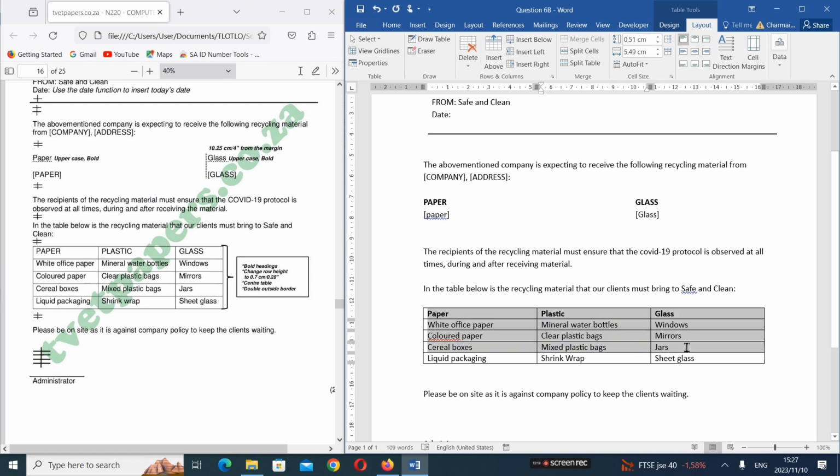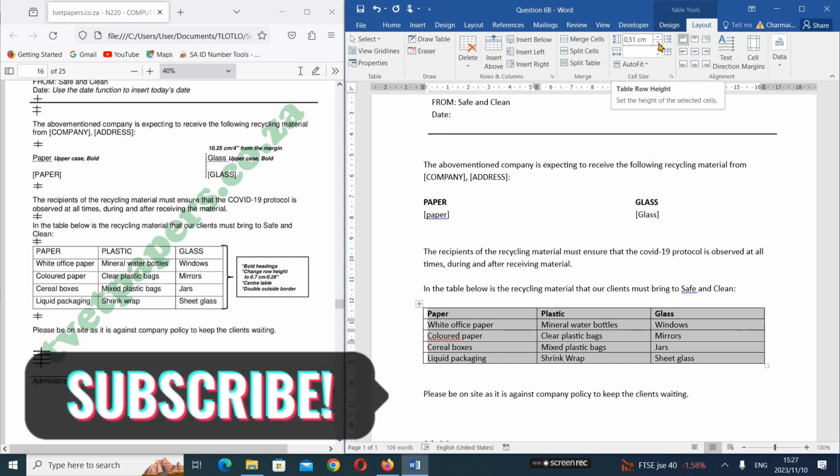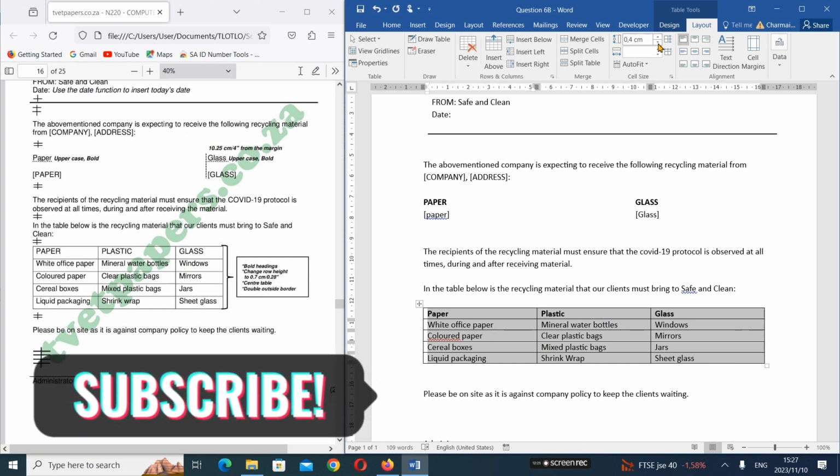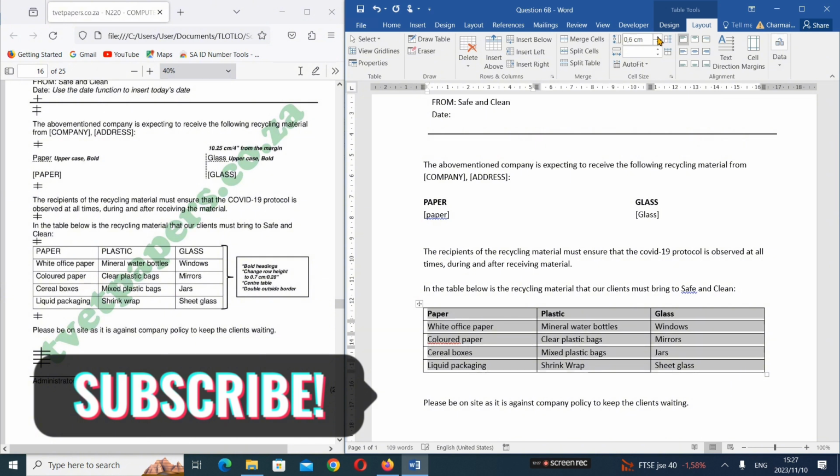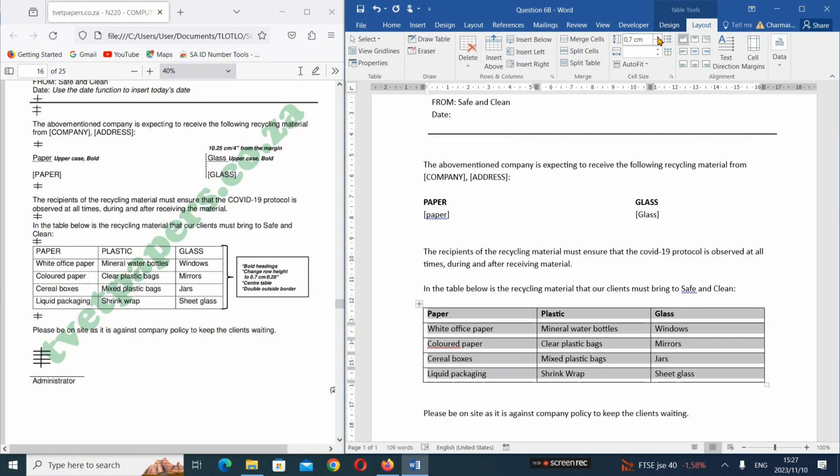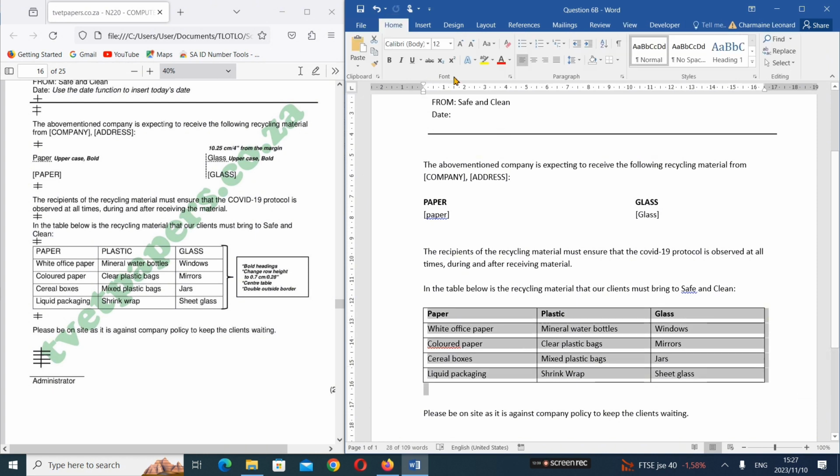So let's just highlight everything to make sure that all the changes are made inside the table. So the setting must be 0.7 centimeter. Yes, and then we are done. And then center the table. The table must be centered.